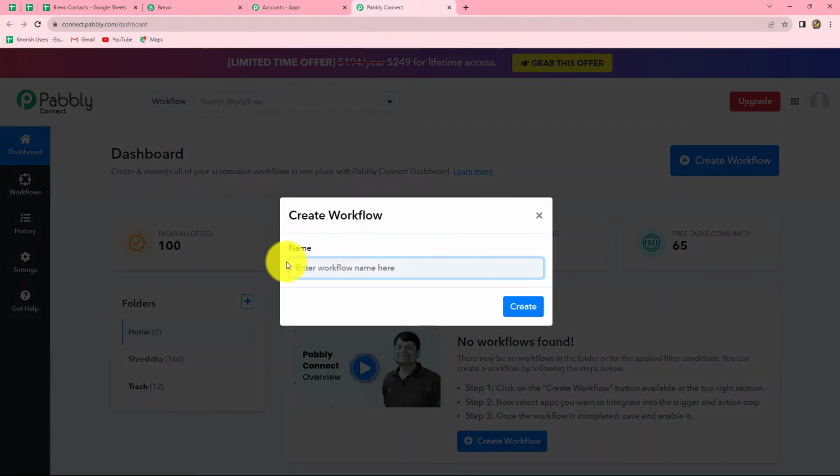And we can find that a dialog box appears in front of us. So basically we have to give a name to this workflow. So let us give a random name to the workflow: Create Brevo contacts by using Google Sheets. So I have given this name. You can give any name to your workflow according to your choice. Now after giving the name, let's click on create.